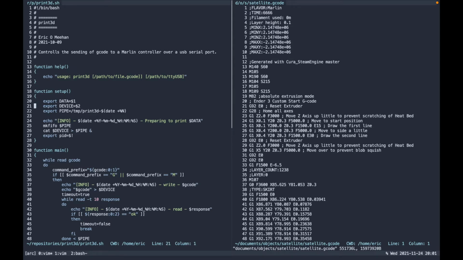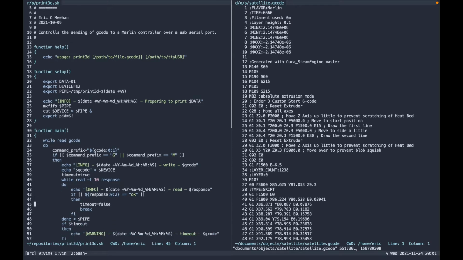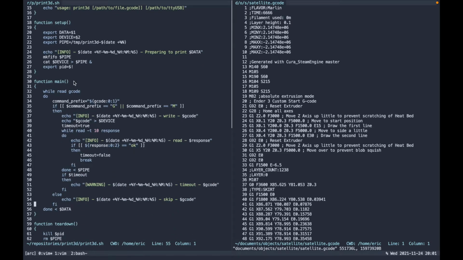In the main function, what we're going to do is essentially enter a loop that will iterate over every single line of this print job. This is about 551,000 lines of code. So it will iterate 551,000 times, one line at a time, sending each command to the machine.